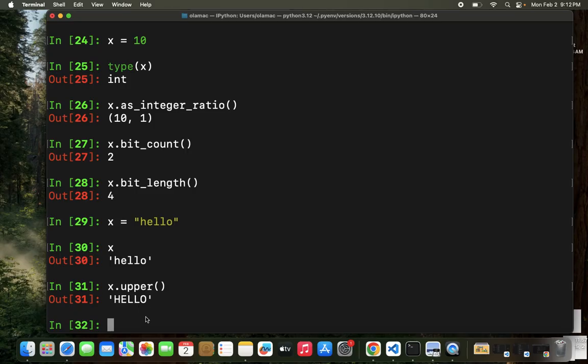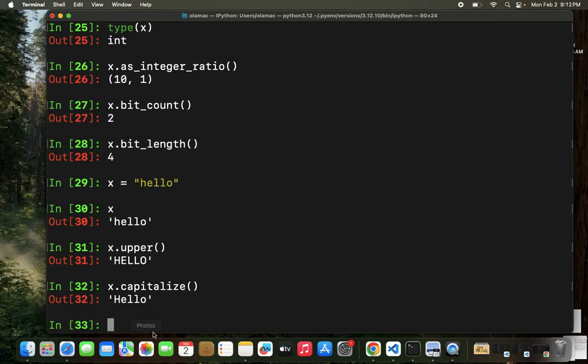We can also do x dot capitalize. I think this capitalizes the first letter. Okay, so this capitalizes the first letter. There are other things we can play around with.